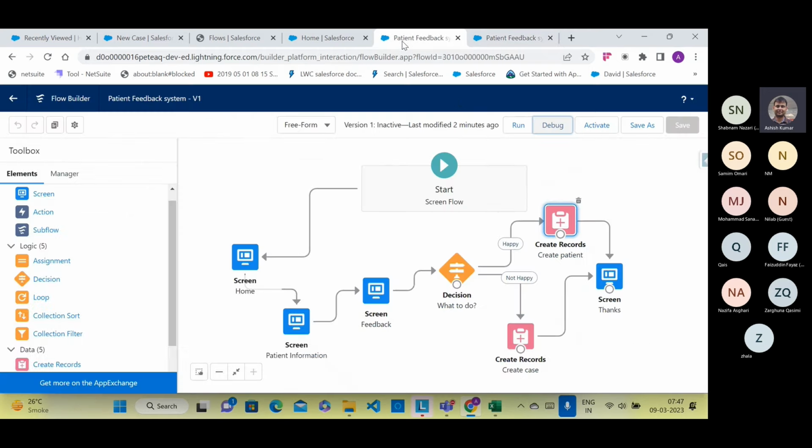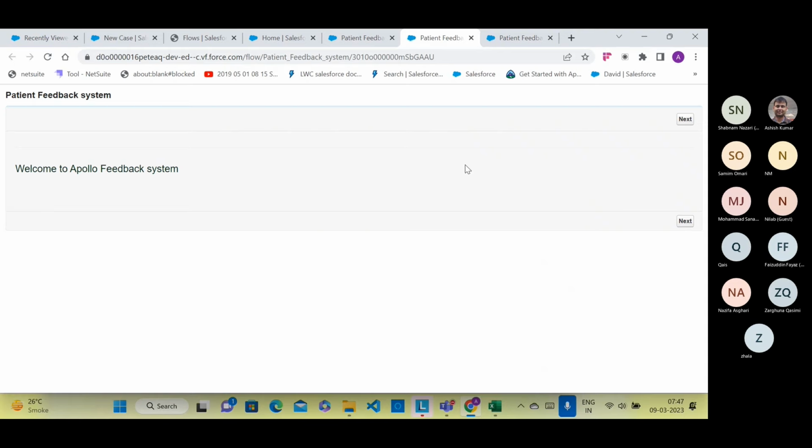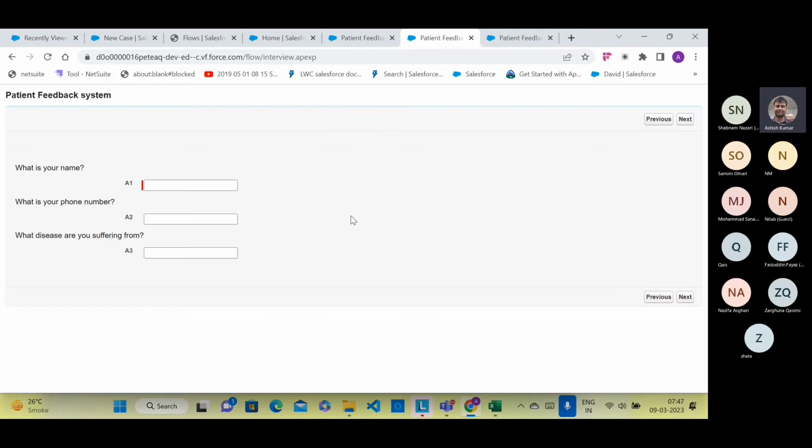Now I am going to deactivate because it looks correct to me. Click on activate, and I'm going to actually run my flow. Click on run. You can give it a more beautiful design, have some coloring, because there were coloring options. You can have a logo for your applications, and those things we can do. Click on next. Welcome to the Apollo feedback system.